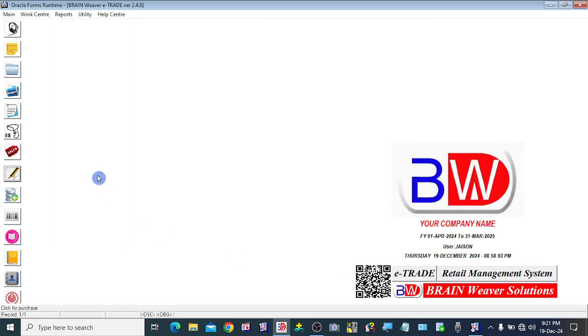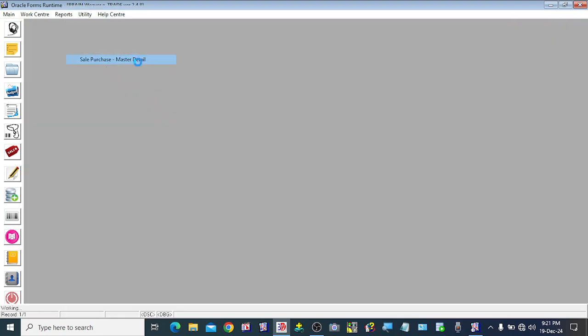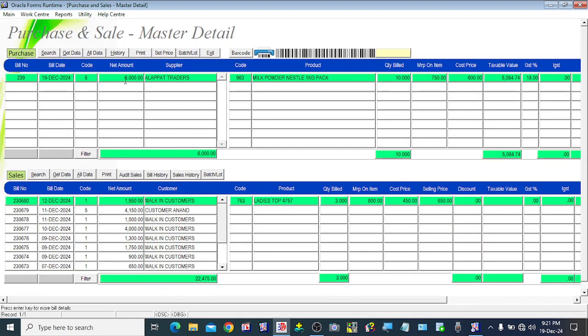So what happened is, when we made a purchase of 10 packets of this Nestle milk powder, the supplier has given us 10 milk powder pouches of 5 rupees per pouch as FOC, meaning free of cost.